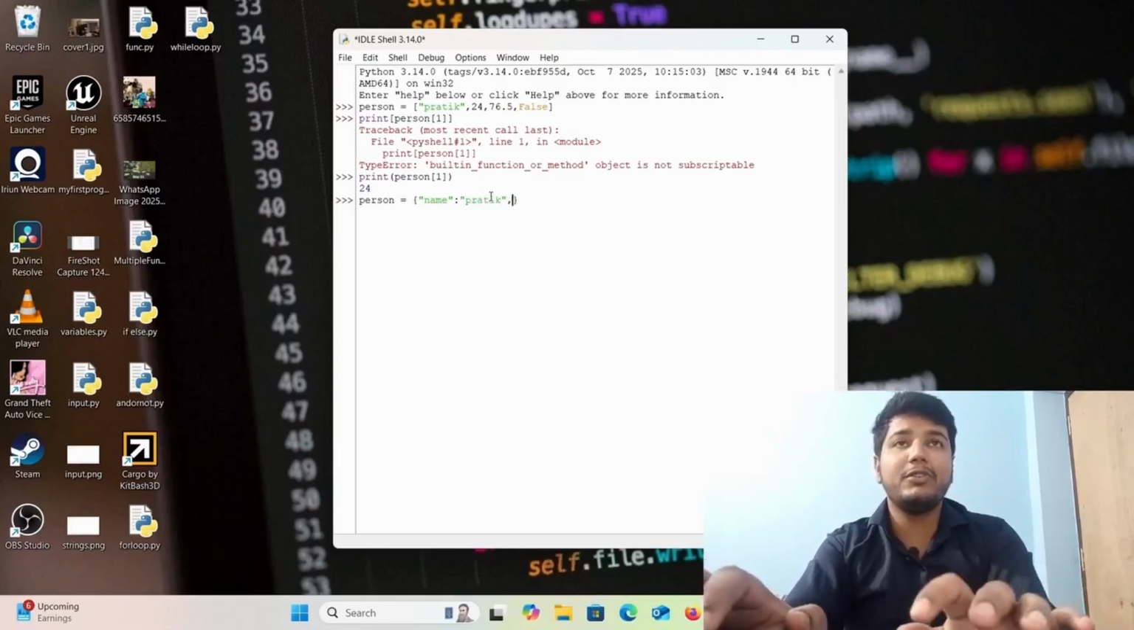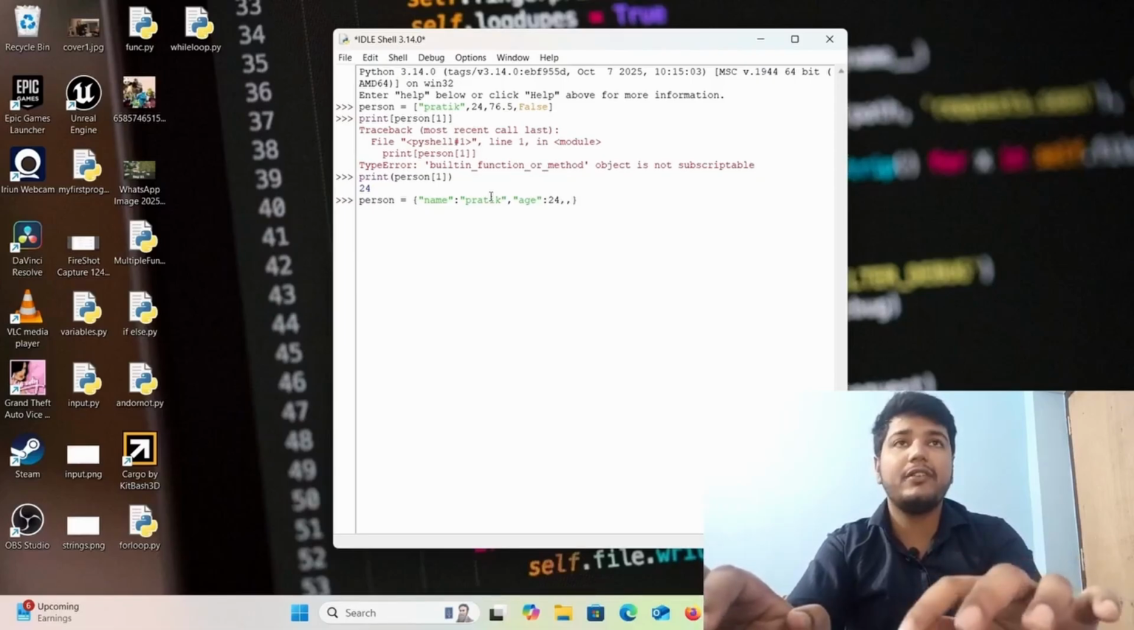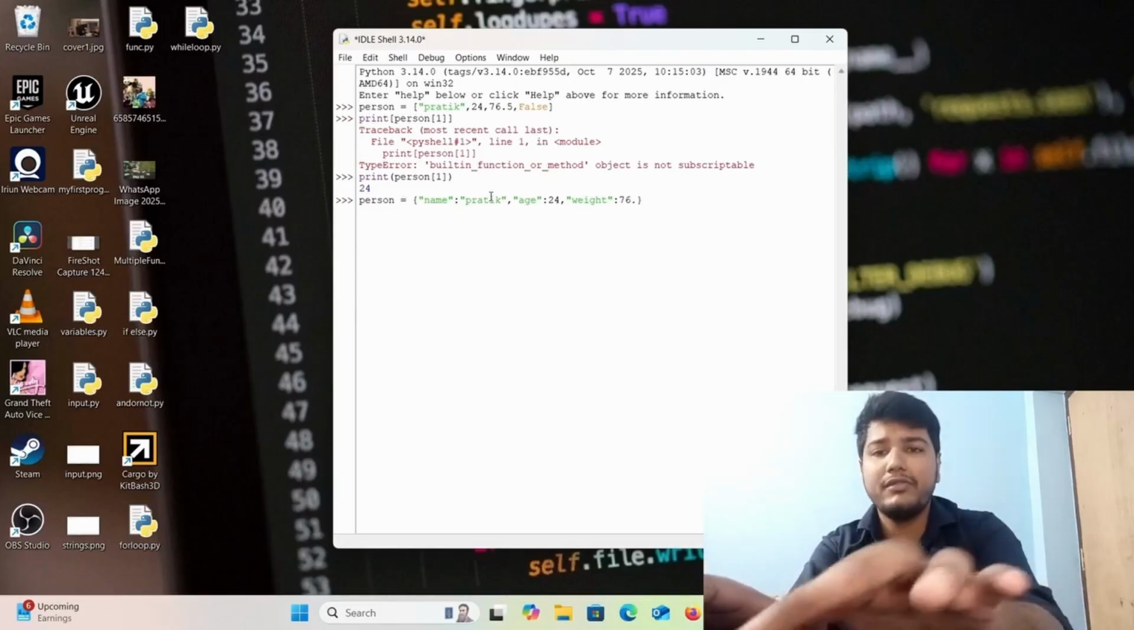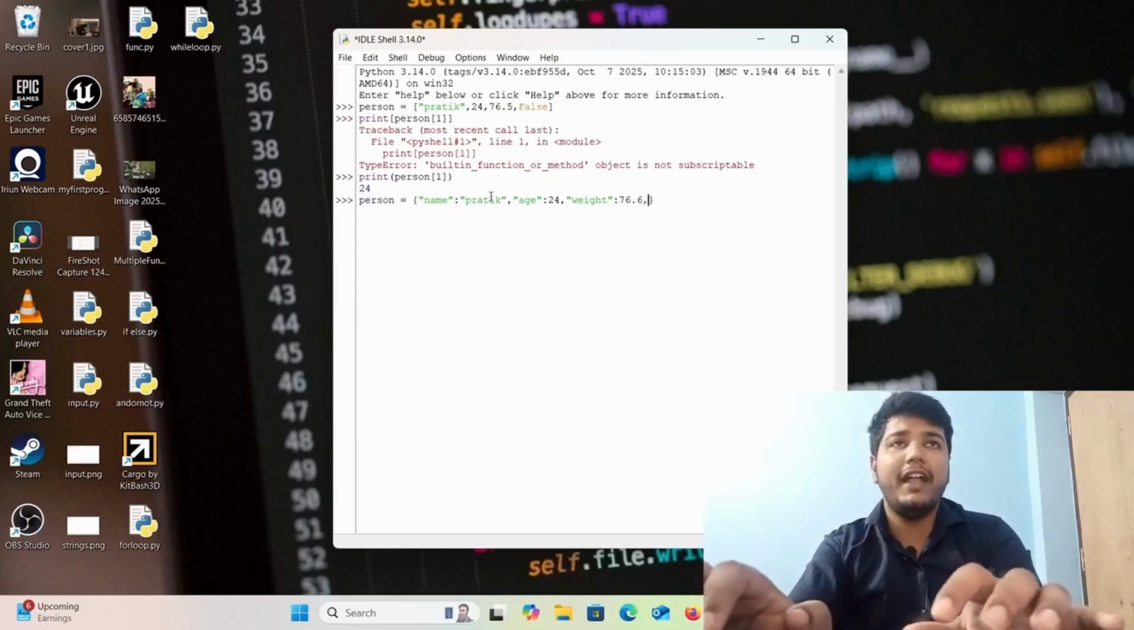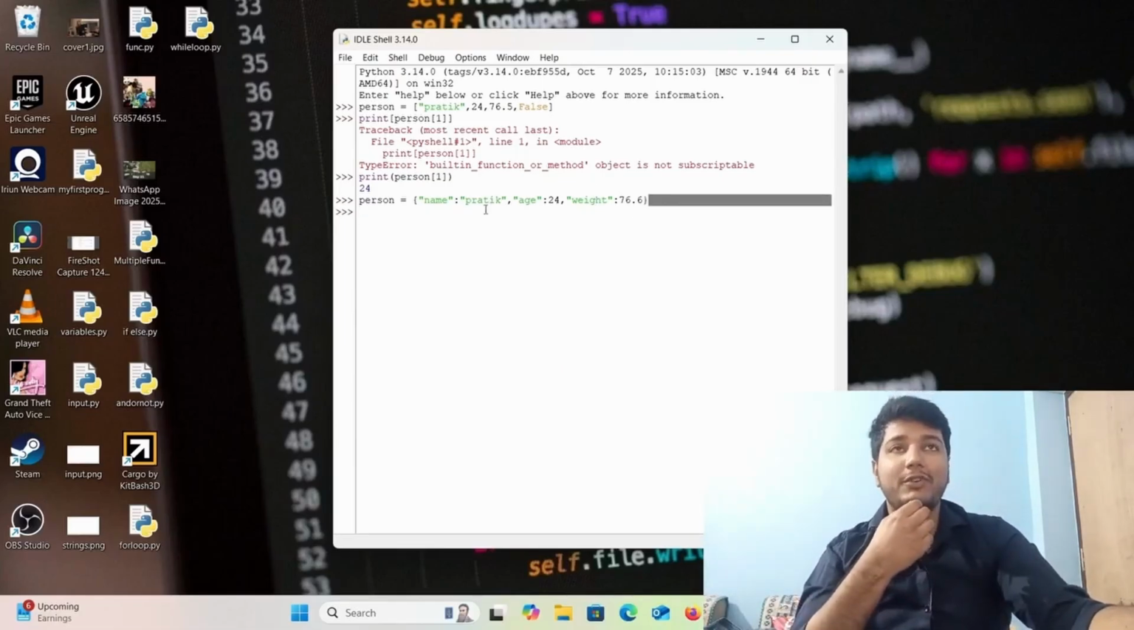We will give a comma to put another entry. We will give age, colon, and our age, which can be an integer, 24, and also weight, comma, weight, colon, weight would be 76.5 kgs, and let's leave it right now with these values. We'll press enter. We didn't get any error, that means our code was right.